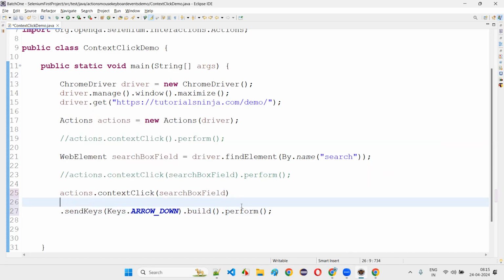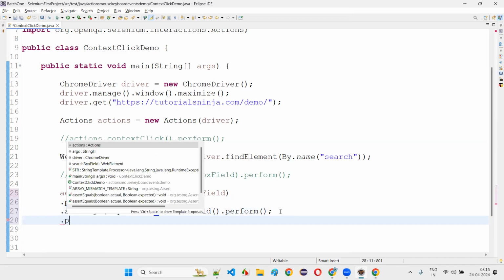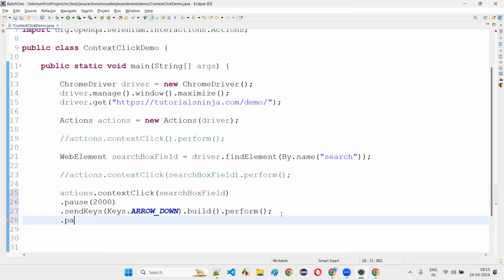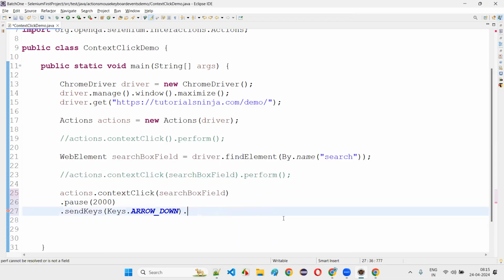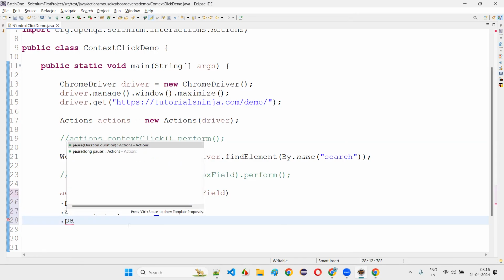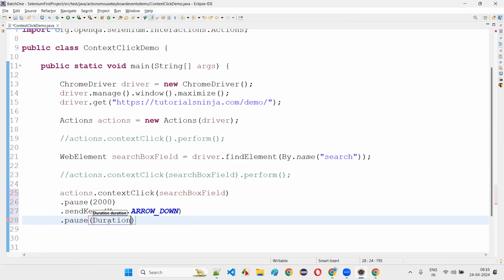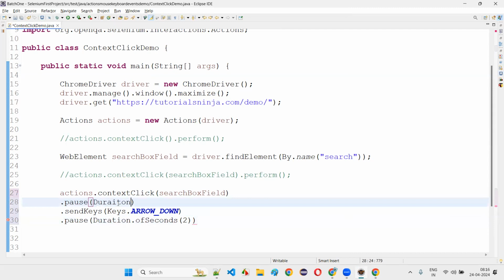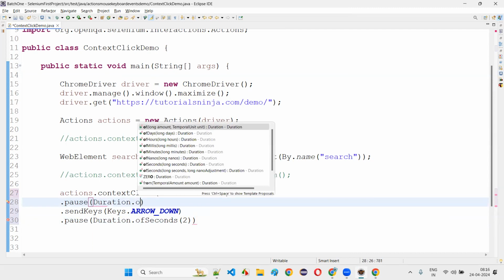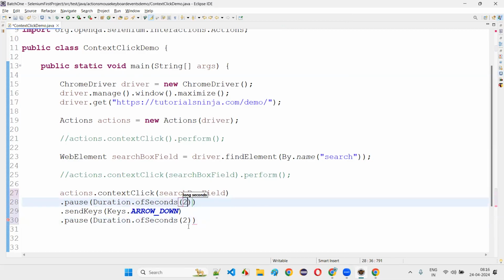I'll say dot pause for 2 seconds. Okay, 2000 milliseconds I have to give. Then dot sendKeys, dot pause for. Okay, what is that? It's not coming. So dot build dot perform, I created that's the reason. Dot pause. Duration, it is saying. Dot pause Duration dot ofSeconds 2 seconds. Here also I have to give Duration dot ofSeconds 2 seconds.